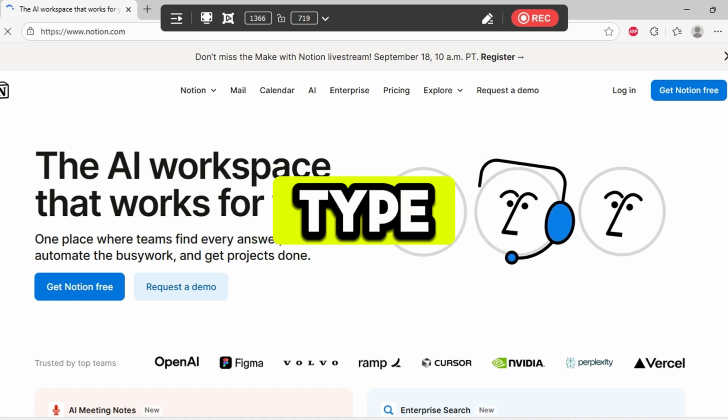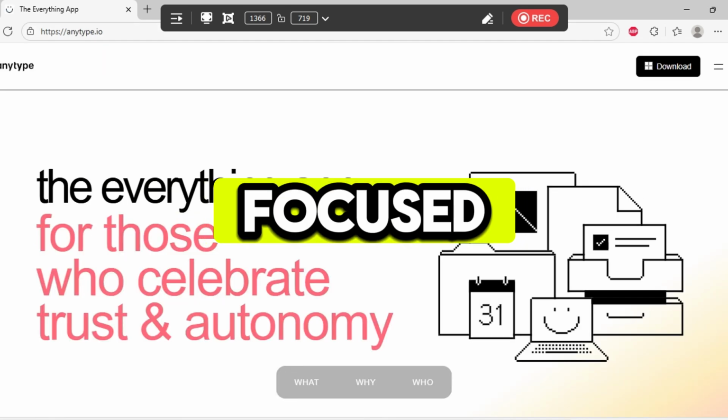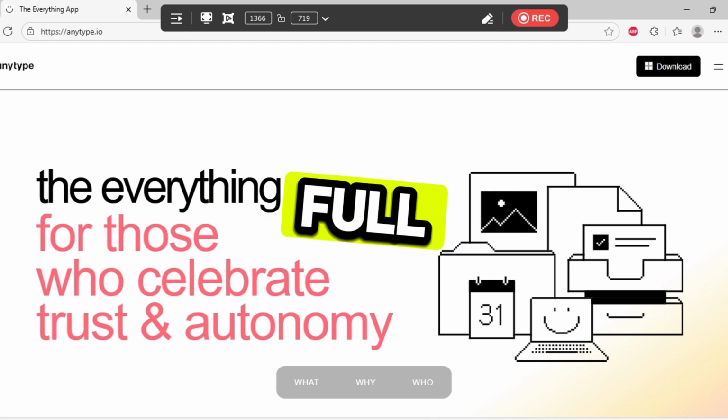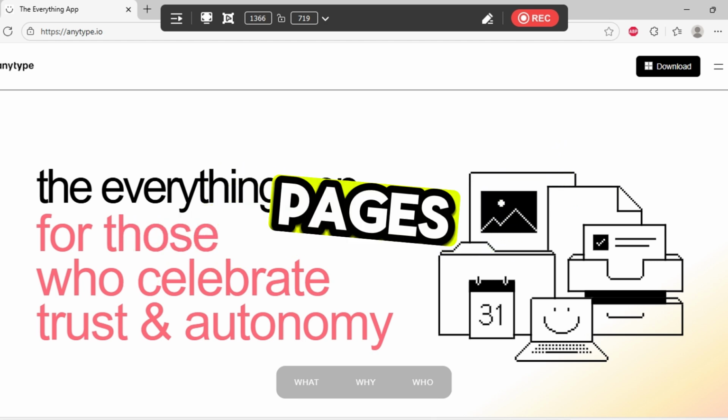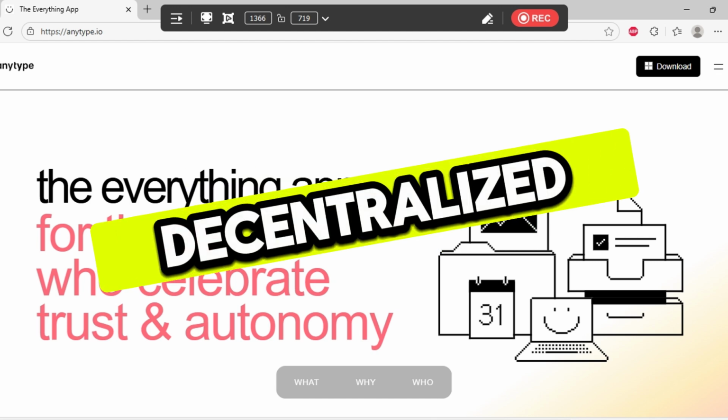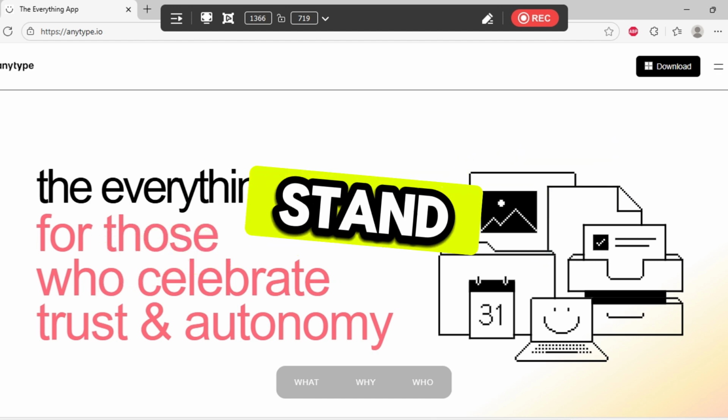Moving on to Anytype. Anytype is a privacy-focused, offline-first productivity app that works like a personal internet. It gives you full data ownership and lets you create and link pages, tasks, and notes locally. It's still growing, but its decentralized design and clean interface make it stand out.